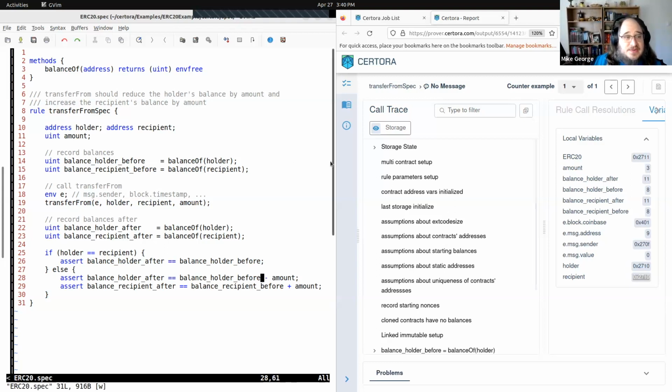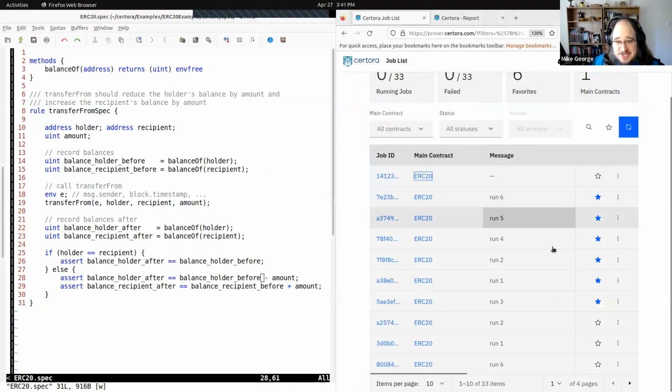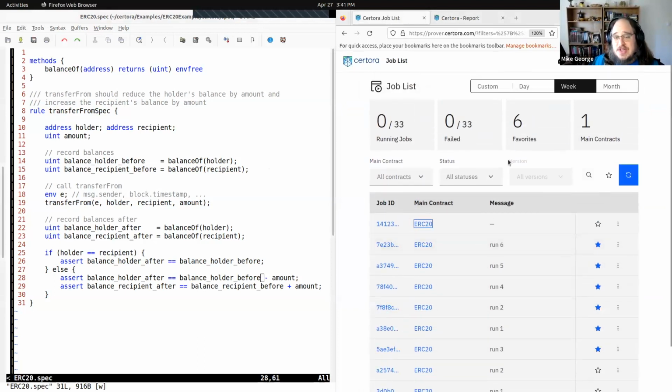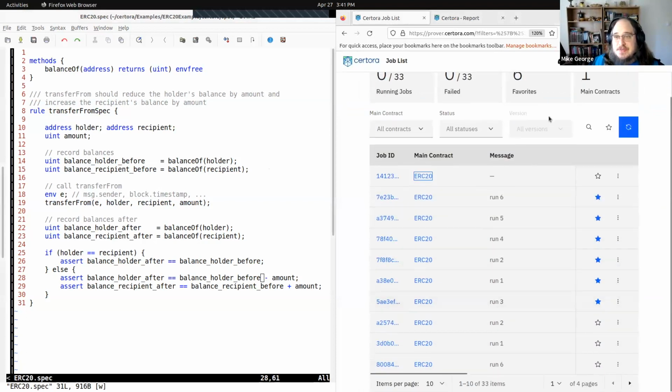Okay, so then we could rerun this. And instead of rerunning it and talking for another minute while it runs, I'm just going to go to my saved run here. This is the Certora portal. It lets you keep track of all of the jobs that you've run and gives you useful information about them and lets you search and so forth. Okay, so let's look at run 2.